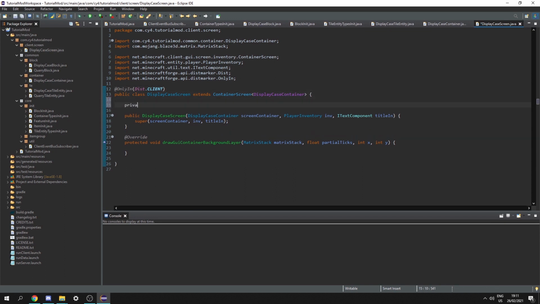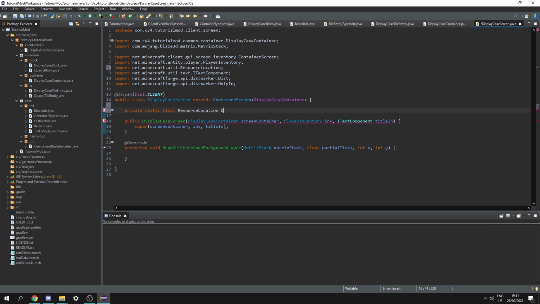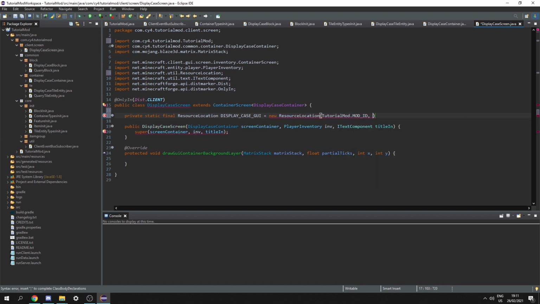Let's create a private static final. Let's call this DISPLAY_CASE_GUI, and this is going to be a ResourceLocation, and it's going to be equal to a new ResourceLocation of TutorialMod.MODID, and then we can pass in textures/gui/display_case, which is the path that our GUI is going to be in. And then we need to add a .png on the end because this is a PNG file.